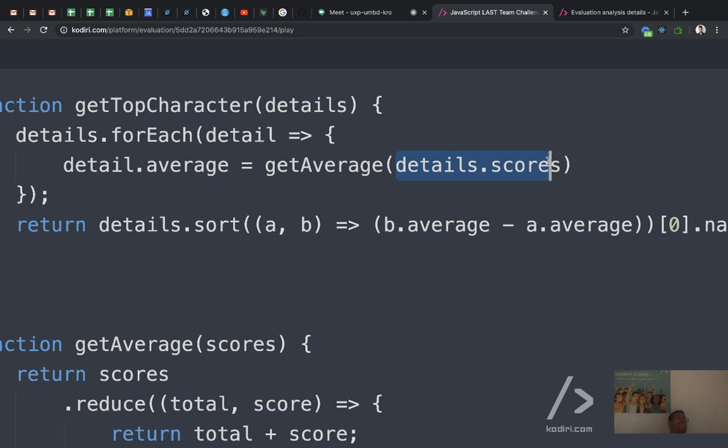Again, details is an array. Don't try to do details dot first name dot last. This is an array. This is not going to work. So scores apply on each individual element.